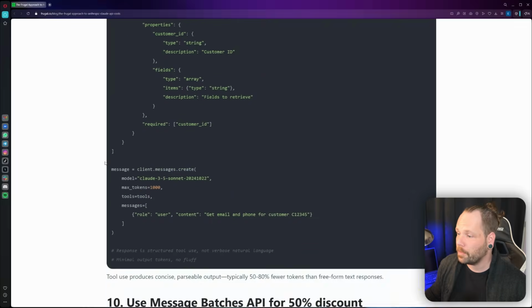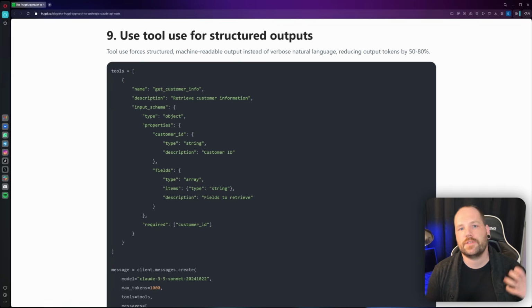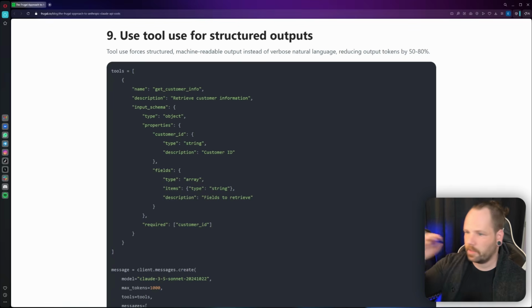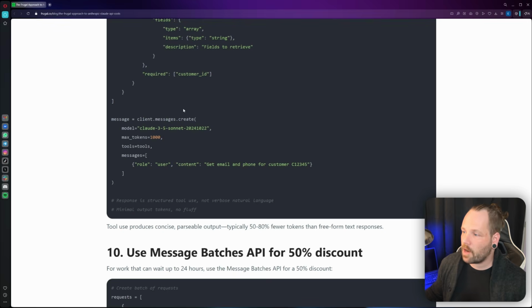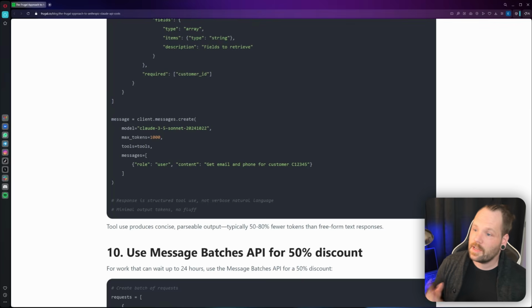So as we see in the example, it gets rid of every filler word and just uses key value pairs to deliver the message, right? Name, this, description, that, you get the idea. So it delivers a very, very concise, parsable output that's generally 50 to 80% fewer tokens than the freeform conversational response. This is another great way to save on tokens.